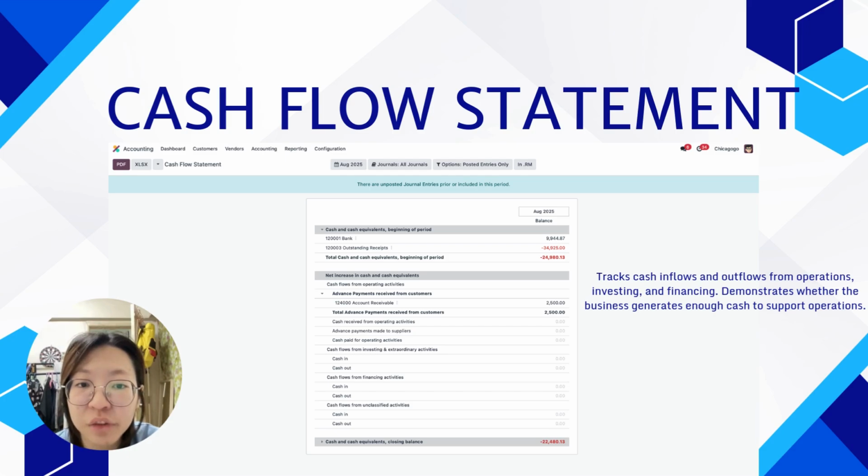This is the cash flow statement, which tracks the cash inflow and outflow from the operation, investing and financing. It demonstrates whether the business generates enough cash to support the operation or not.